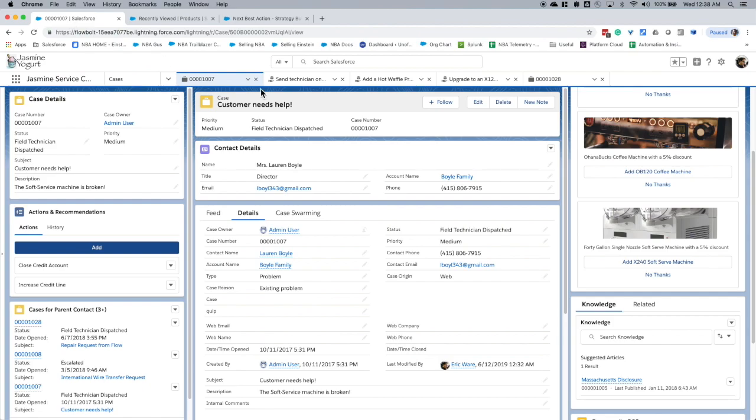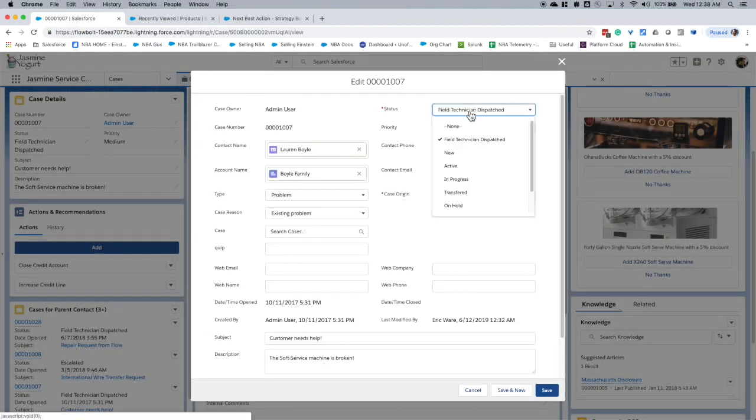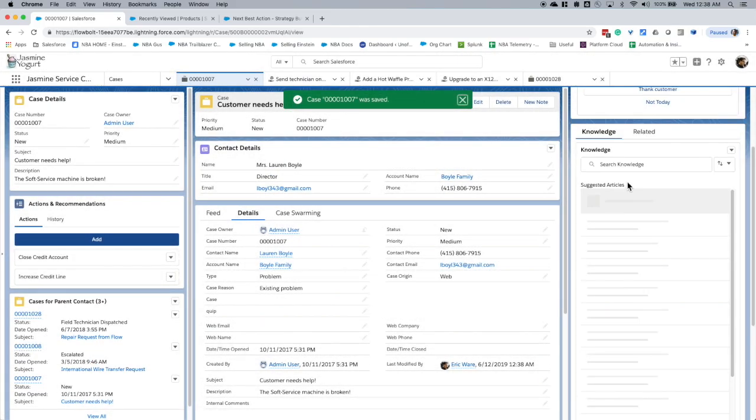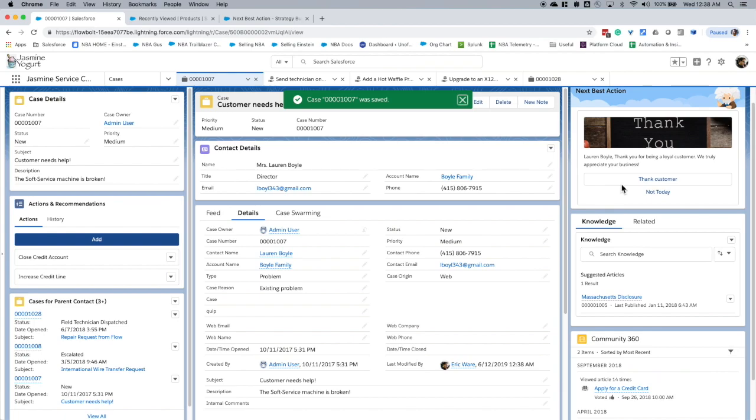Now, if we go back to our case layout and reset the status to new, we'll now see a personalized recommendation, which includes the name of the contact. So Lauren Boyle, thank you for being a loyal customer. We truly appreciate your business.